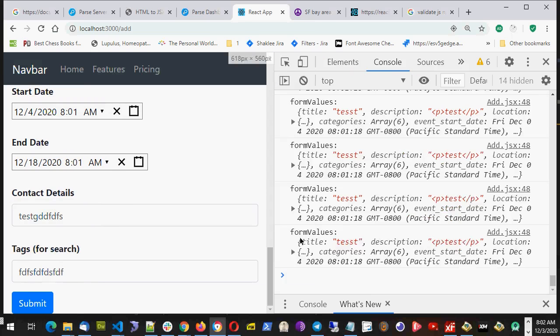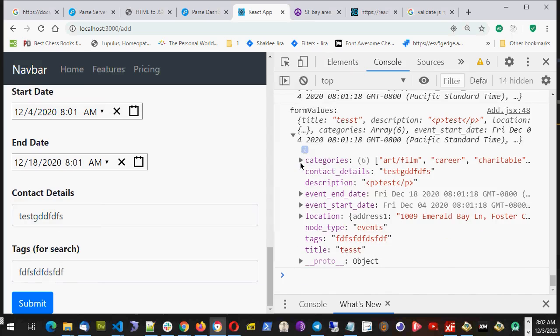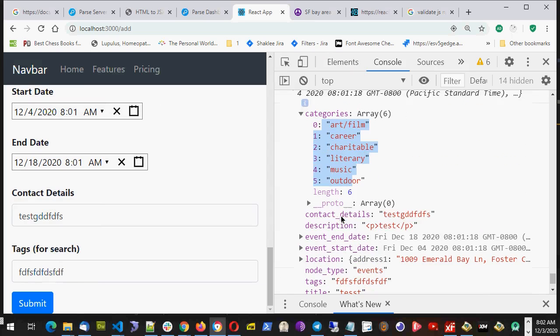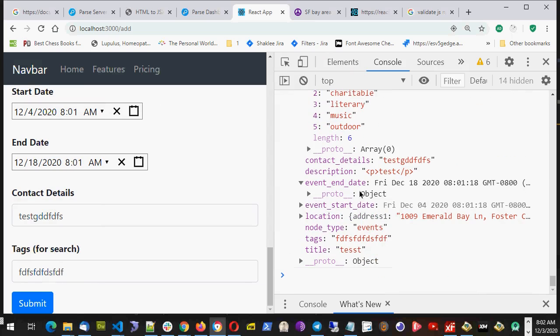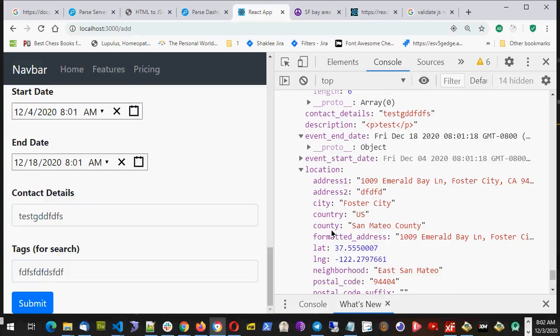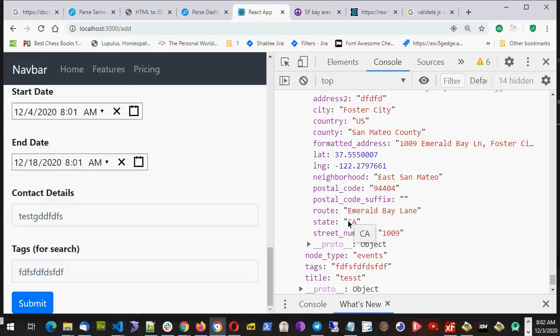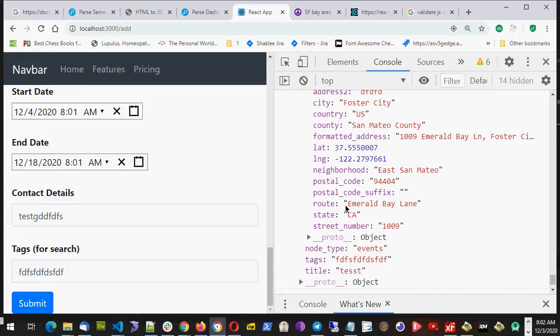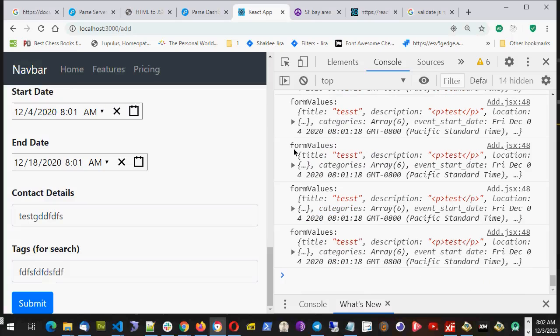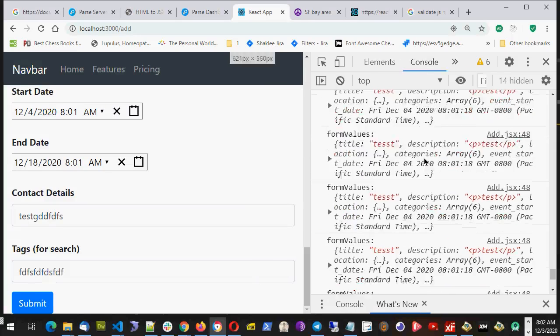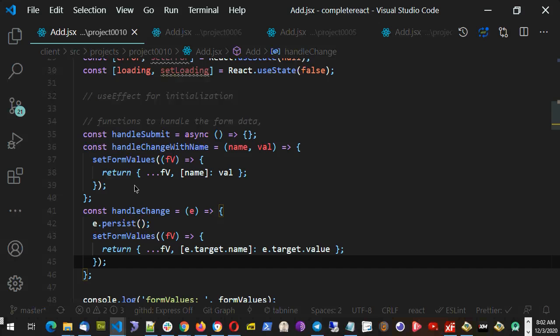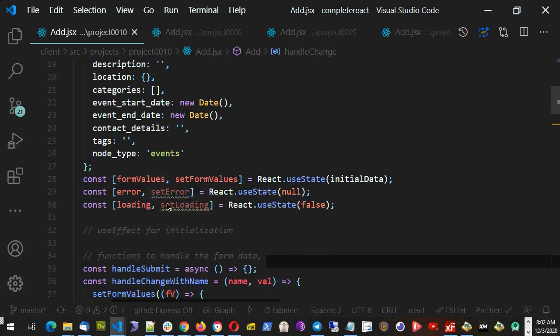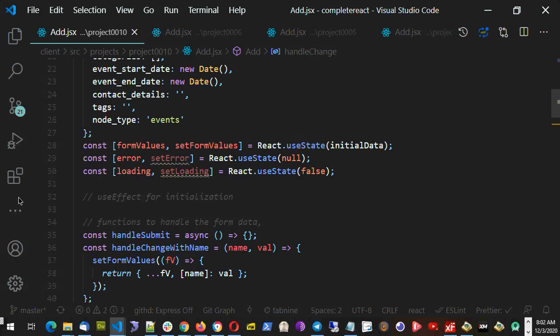Okay, I'll just check all fields are coming in this one. So we have the categories in an array. Then we have the contact details, description, event end date, event start date, location is coming properly. Node type is event, tags and title. So all fields are coming properly. We have to add this in the database table. Let's do that today, and then we're done for today for this React part.